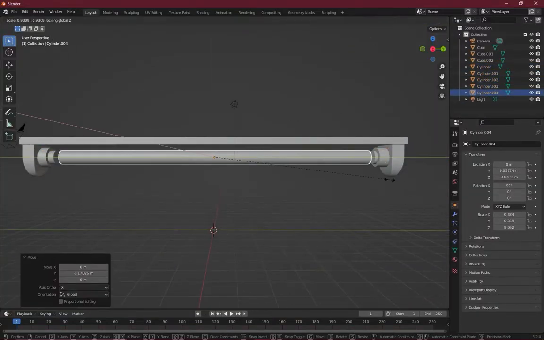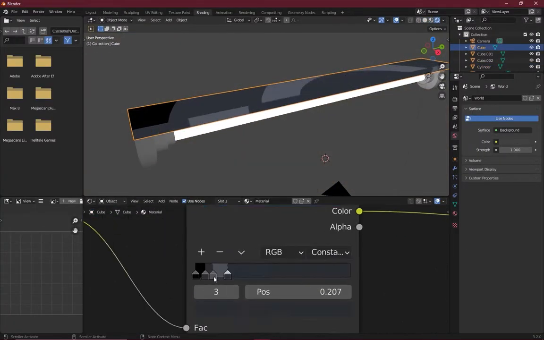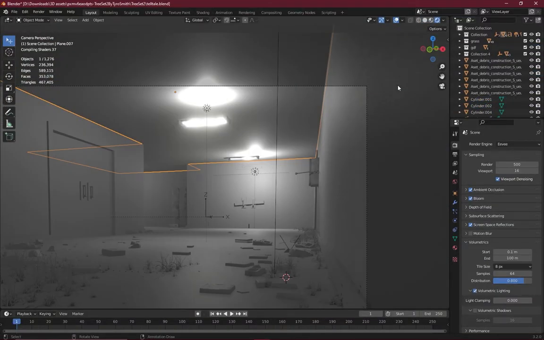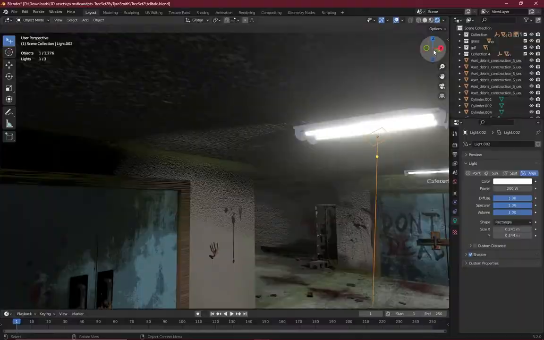I also modeled some tube lights because I had to place them somewhere in the scene because the light was literally coming from nowhere at this point, so I had to add them to give the sense that the light was coming from the tube lights.